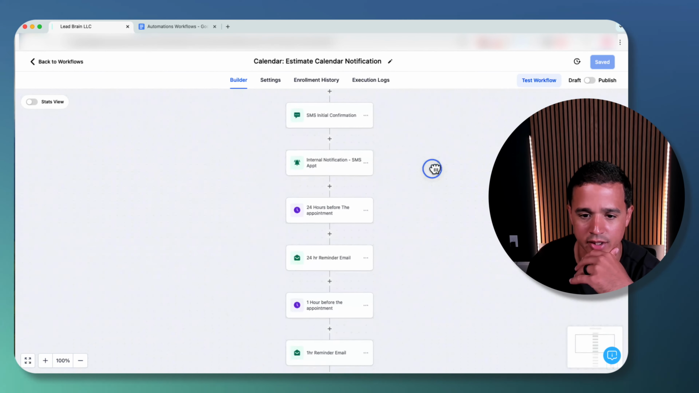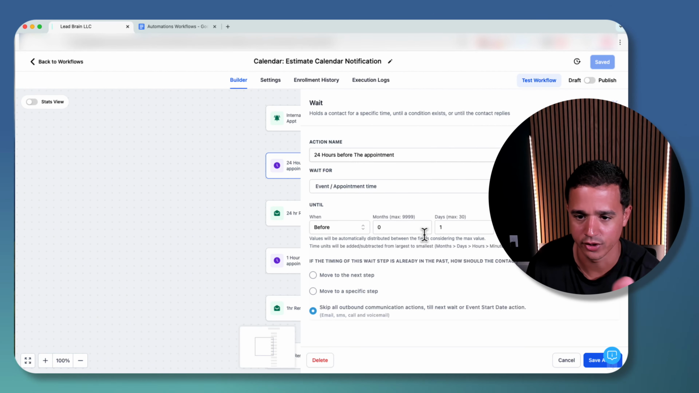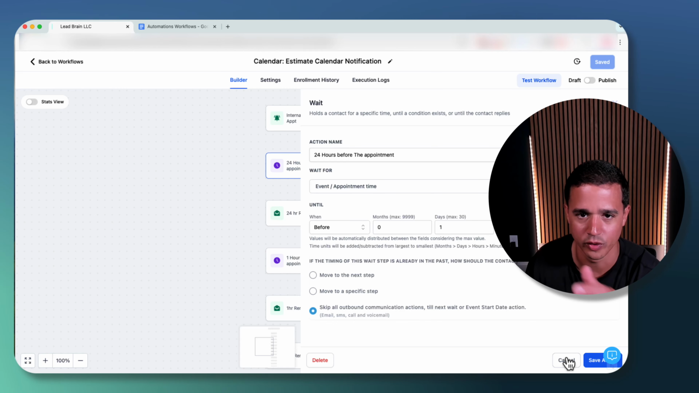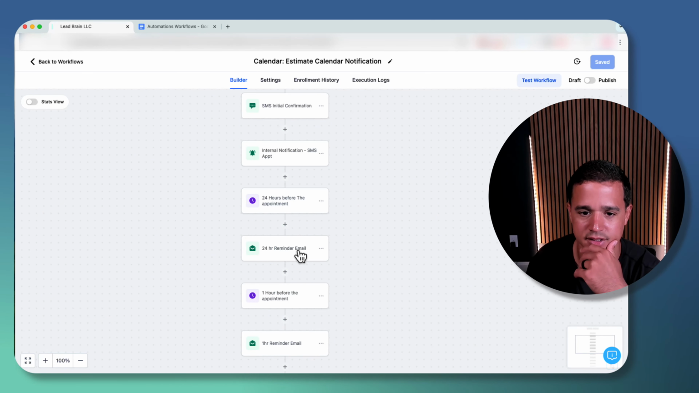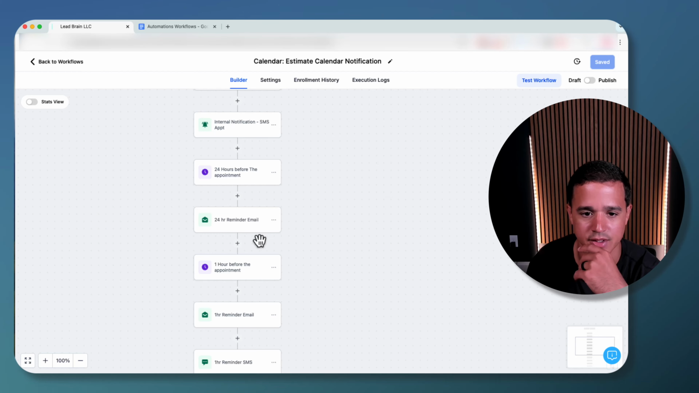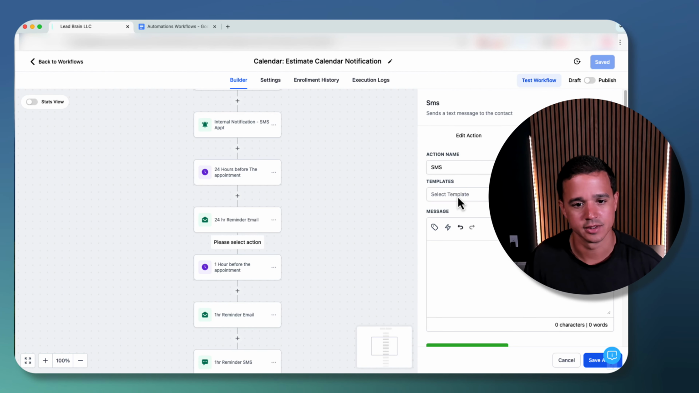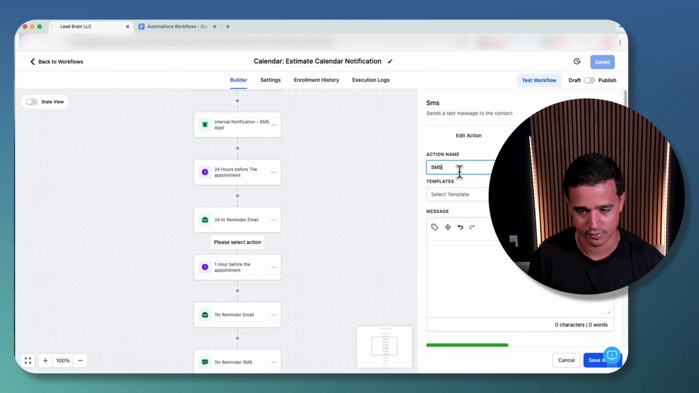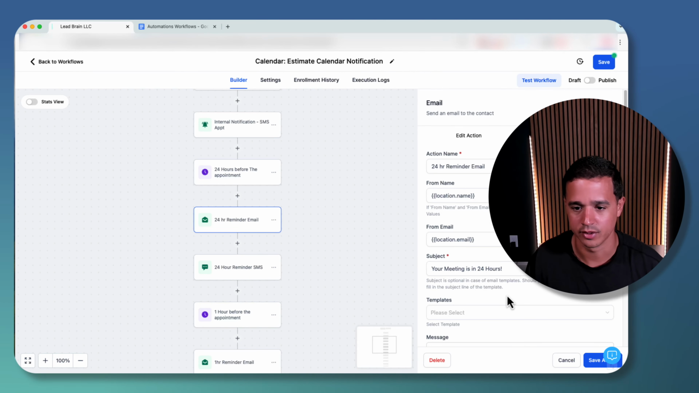So we handled this here. Now 24 hours before the appointment. If you care to see how this is configured, you can come in here and do it. But if you start from the recipe, it has all this configured for you, so we're just going to keep it the same. And instead of the 24-hour email, just the email, we're also going to send a 24-hour text. And we are going to say 24-hour reminder SMS.